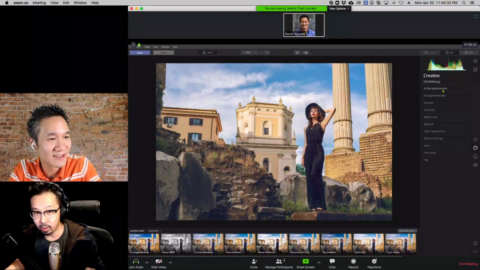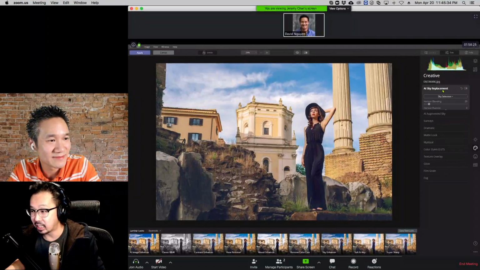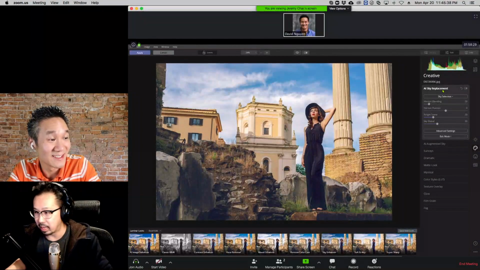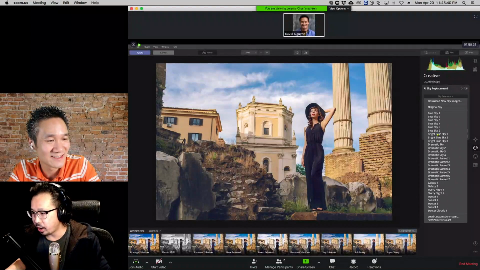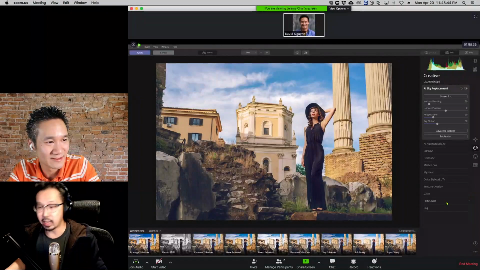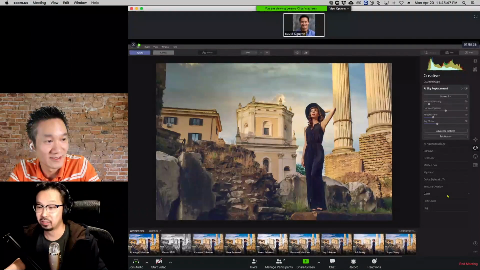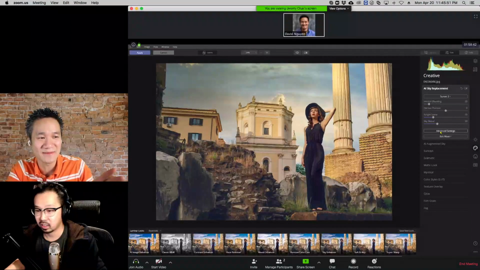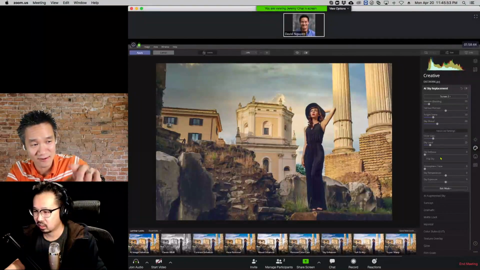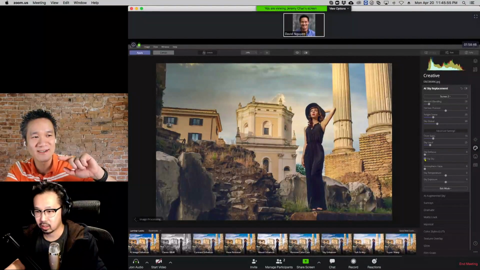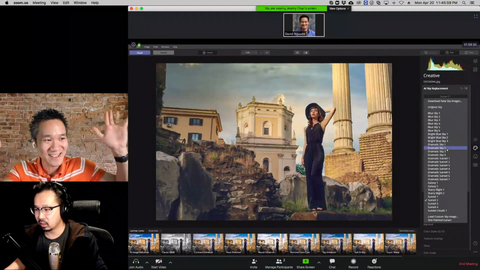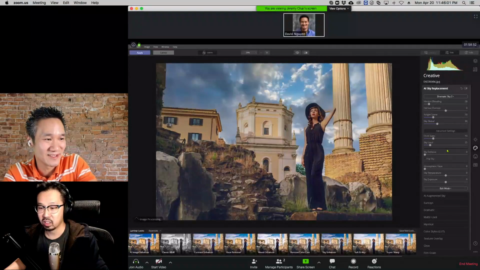One of the key features they have is the AI sky replacement. So let's go in here and change something to, let's say, sunset. Boom. The speed at which it does this is amazing because you never have to select what part is sky. You just go to the AI sky replacement, pick a sky, and it does it. That's it. It's done. So simple. Look at that.